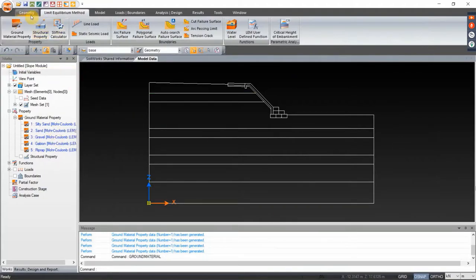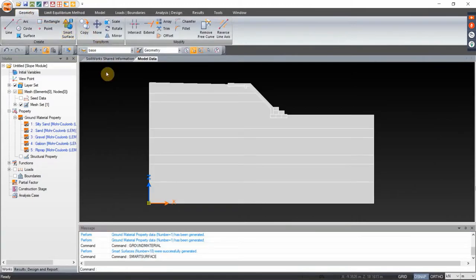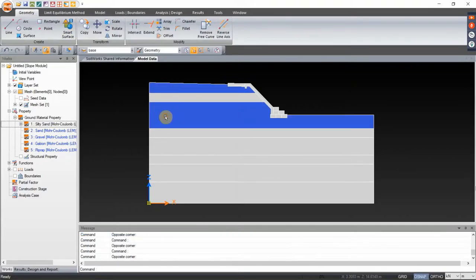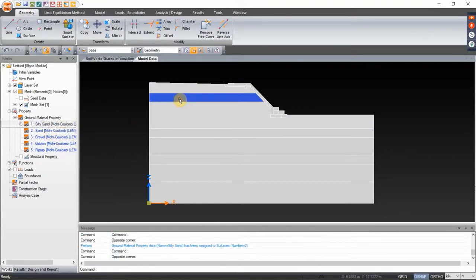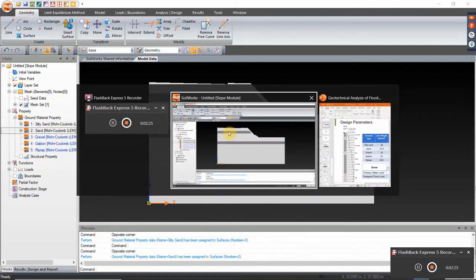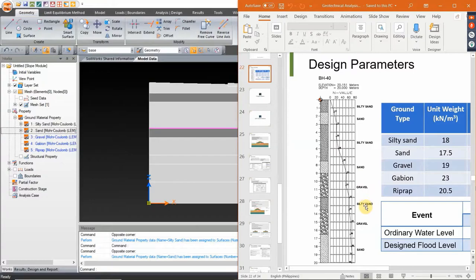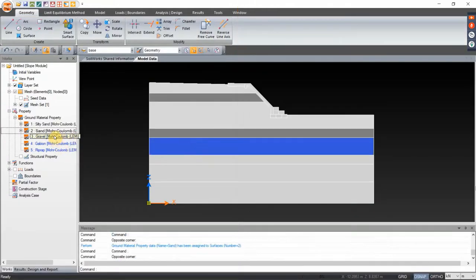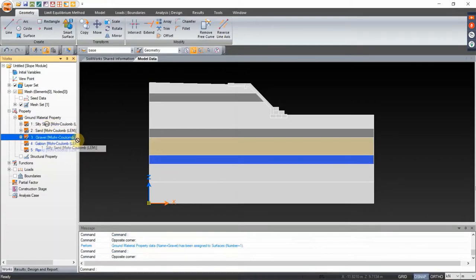Data. So click the geometry tab, click on smart surface, then register the surfaces corresponding to the borehole data that you have. Silty sand, sand, silty sand, sand. Then gravel and silty sand.